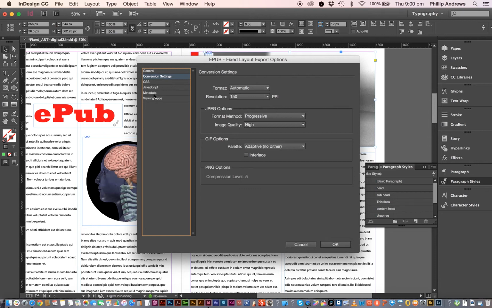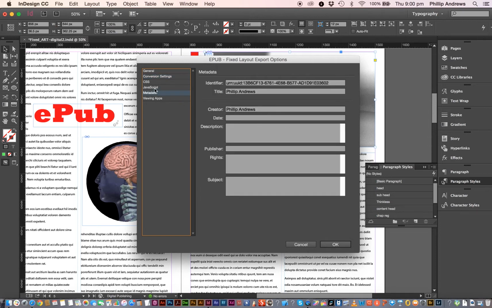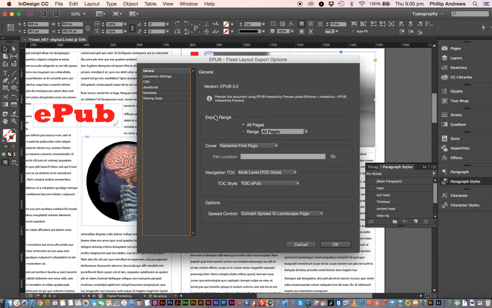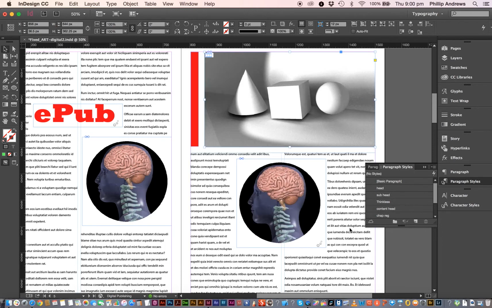There are other things like meta tags that you might want to put in here, JavaScript if you're into that, but essentially keeping it nice and easy. I'm good to go. The main thing I've done here is convert spreads and got my table of contents. Let's go OK, see what we get.